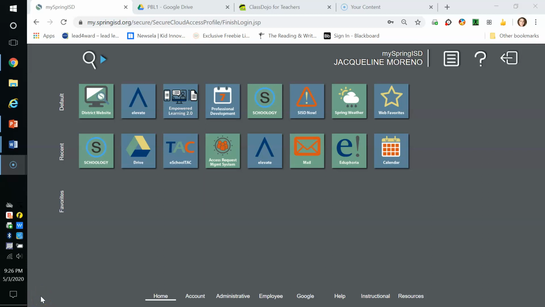Now that we've completed PBL1, we're going to save a report card or a grade report for each of our students into a Google Drive. So the first thing that you're going to want to do is open up your Schoology. If you go to your MySpring ISD account, you click on the very top line, you'll be able to see your Schoologies in the default and open up your Schoology.